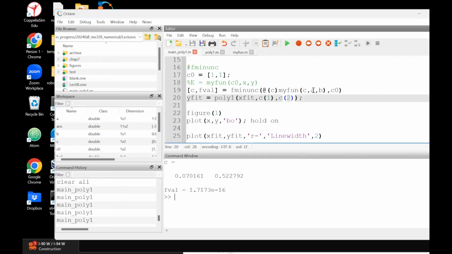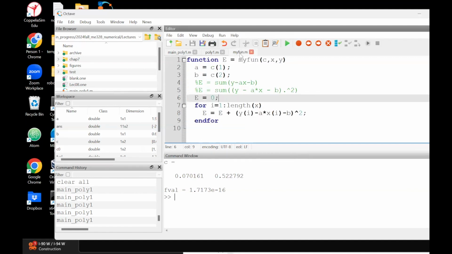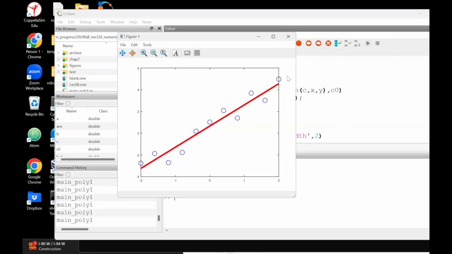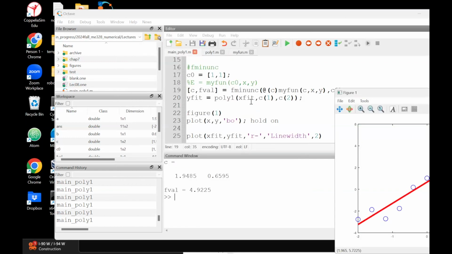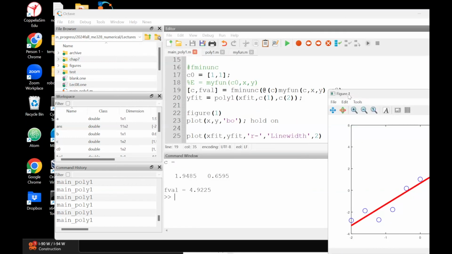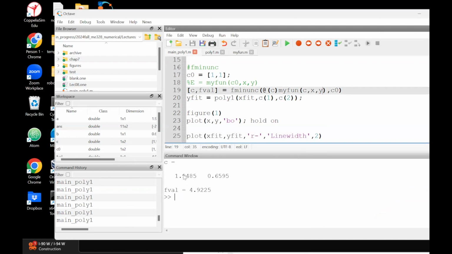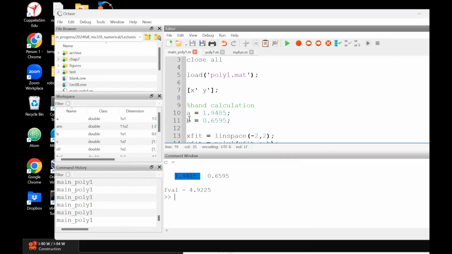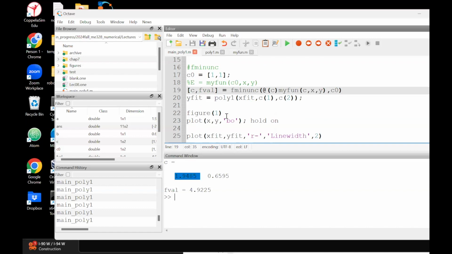So what's the error? Well, turns out, I think I made a mistake here. The inputs to my fun is X and Y. I don't know why I put A and B here. It should be X and Y. Let's see if this works. Okay, that's the fit. If you look at the constants which I obtained, I got for C 1.9485. So if you go here, by hand calculator, I got 1.9485, and B was 0.6595, exactly the same thing. So this is a way to do this without using linear regression, and it also works.